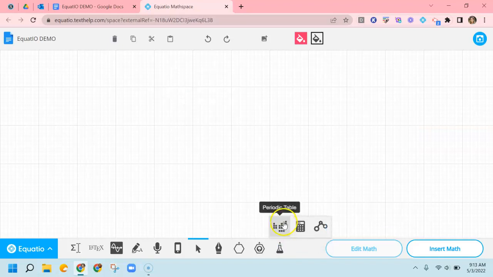So three kind of cool STEM tools built into the Mathspace within EquatIO.